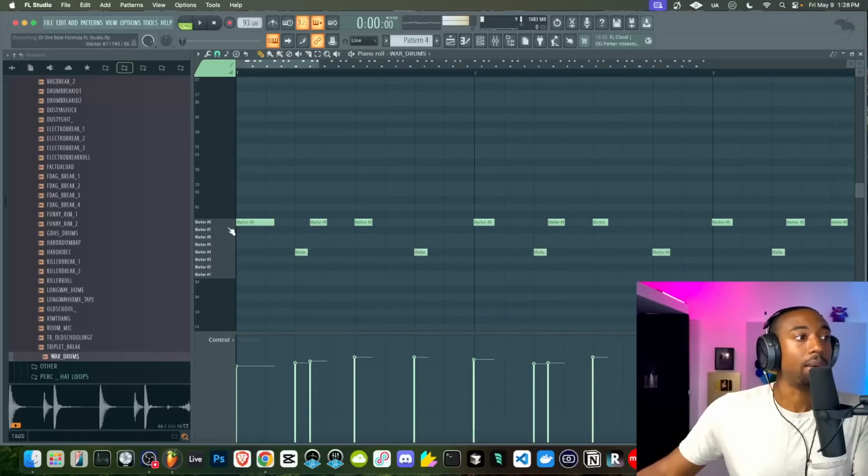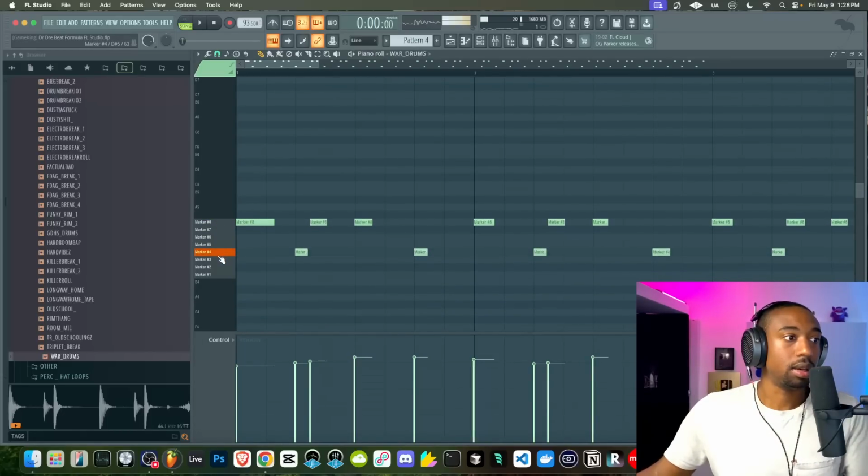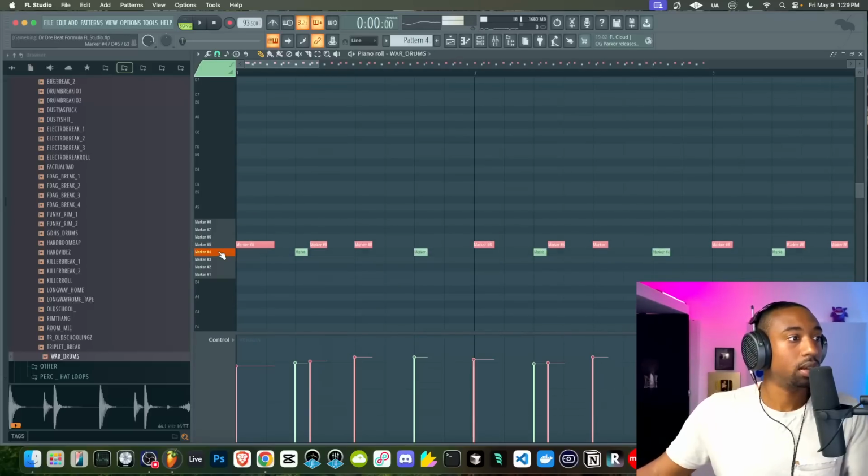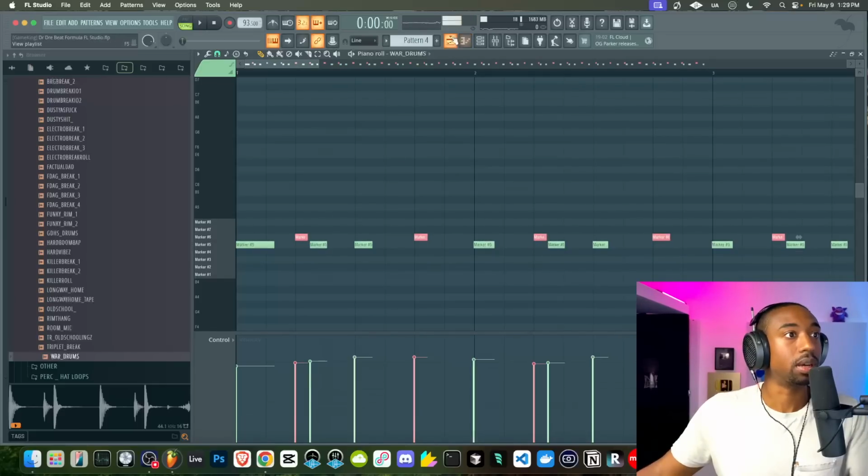Now we need to remap the actual hits. So just hit Control to highlight all these. And I believe this is the kick. So just left click and drag to demo. Let's hit Shift down. And then we need to find the snare, which is right here. So now we have the kick and the snare mapped.